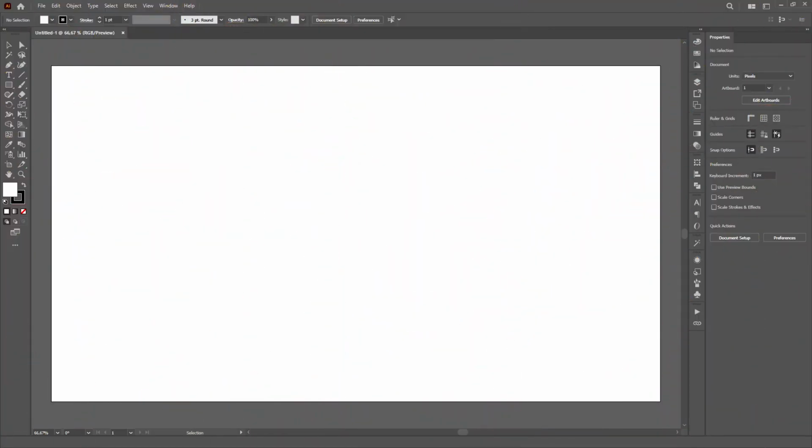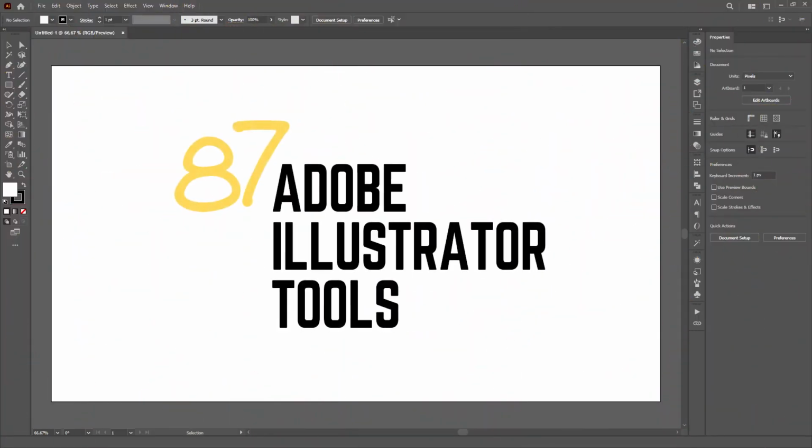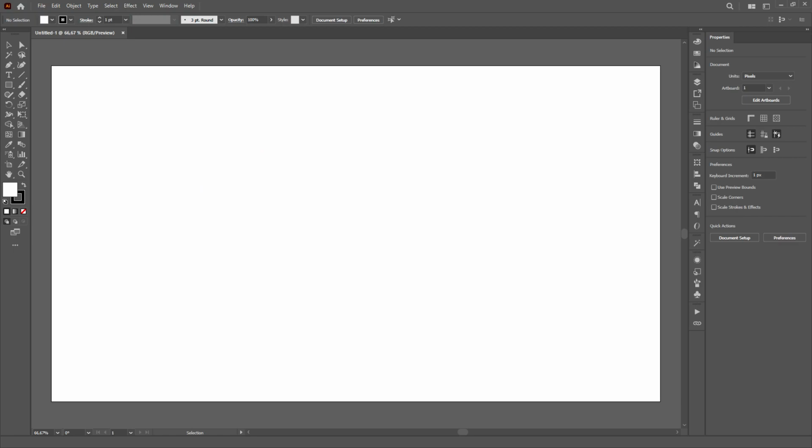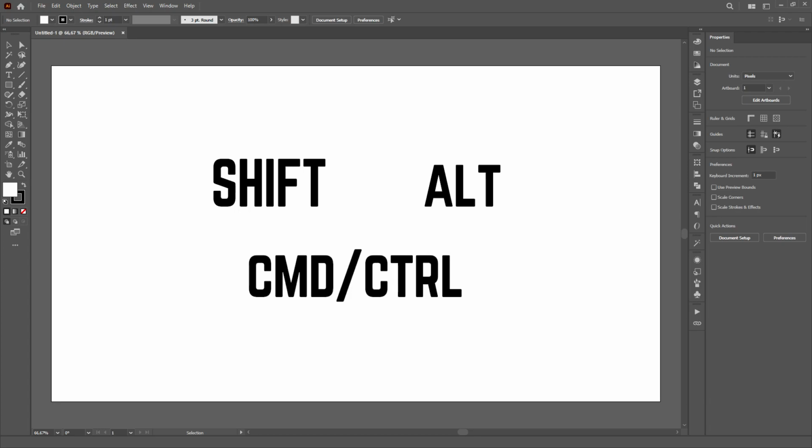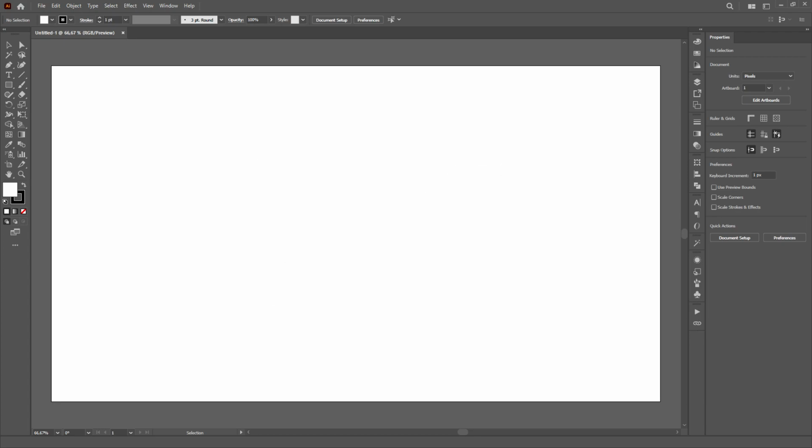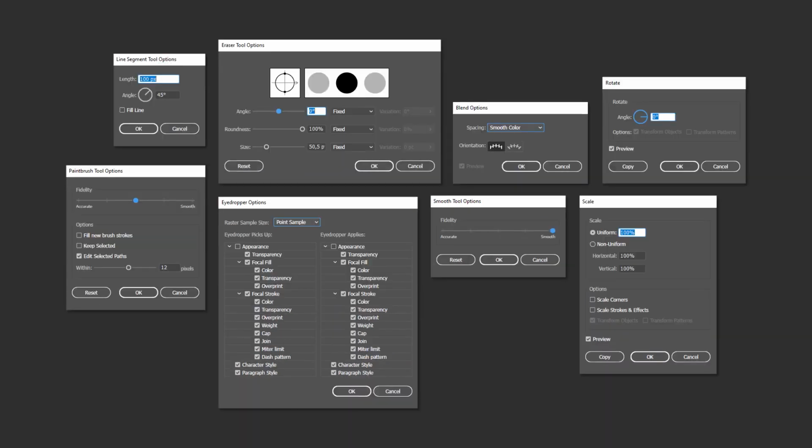And those were all 87 Adobe Illustrator tools. Many tools explained in this video have other features and functionalities besides the ones shown, but it would be impossible to explain everything in a single video. Also, virtually every tool will change its behavior when you hold Shift, Alt or Ctrl Command keys, so experiment with all of them. A lot of tools will also open up customization menus when you hit the Enter key with the tool selected, so experiment with that as well.